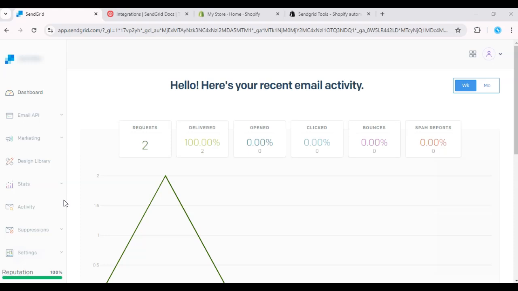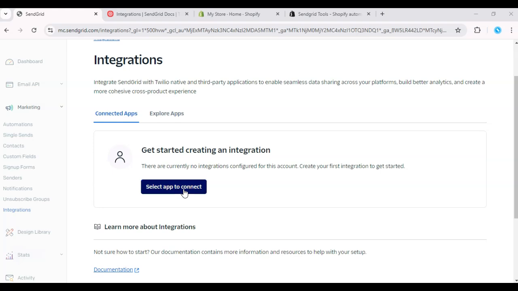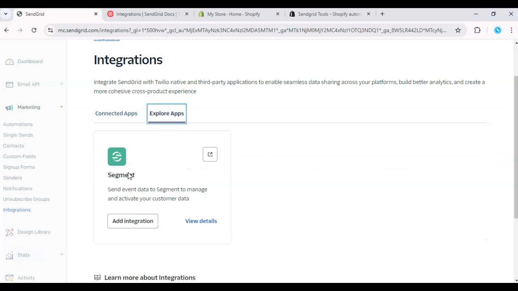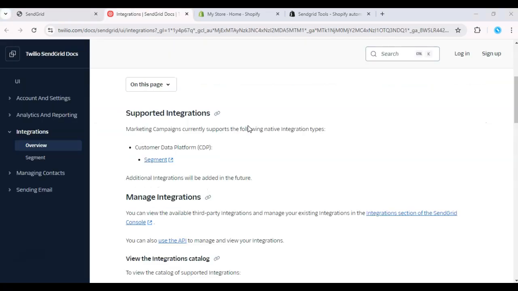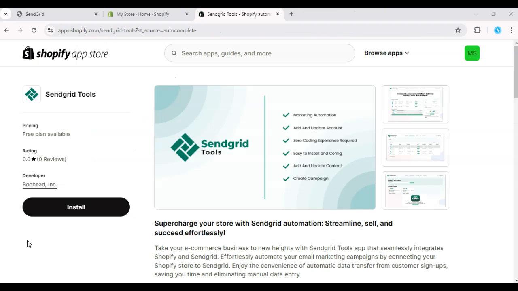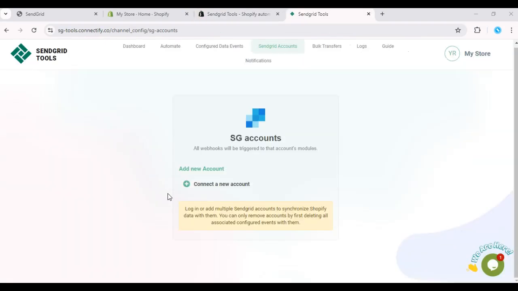Log into your SendGrid dashboard and navigate to Marketing. Click on Integrations. Look for Shopify and click Setup. You'll be directed to the Shopify App Store, where you can install the SendGrid email marketing app. Once installed, connect your SendGrid account by entering your API key.